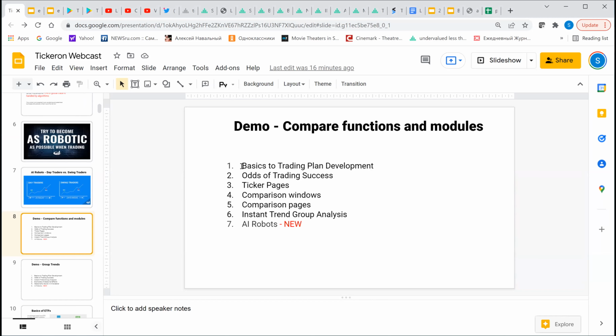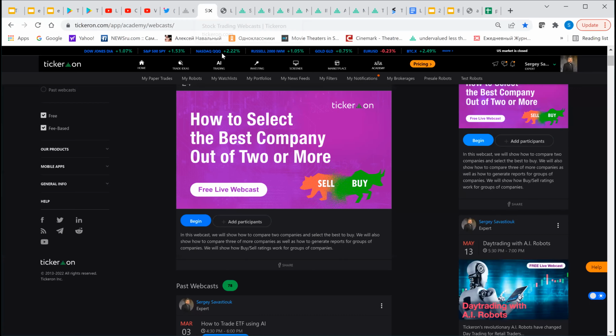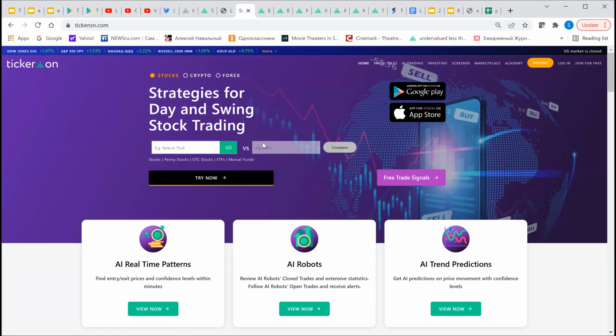I'm going to really quickly tell you about trading plans and the odds of trading success, and the ticker pages, and then comparison windows, comparison pages, instant trend group analysis, okay? And then talk a little bit about robots, maybe instead of robots, I'll talk about portfolios. Okay, so let's go and see what we have, okay?